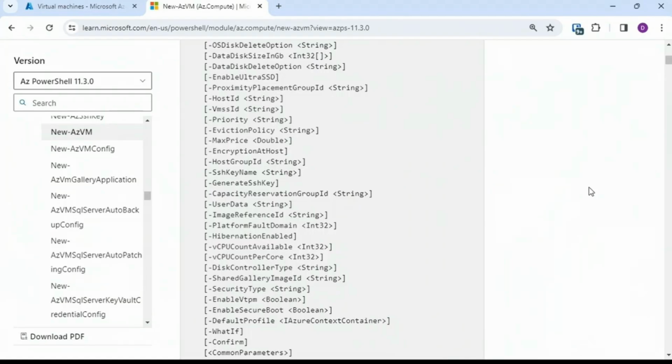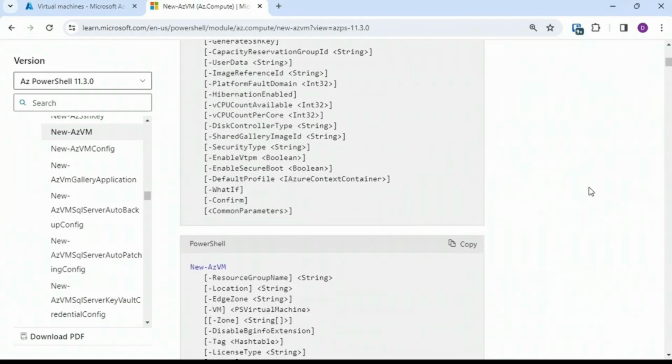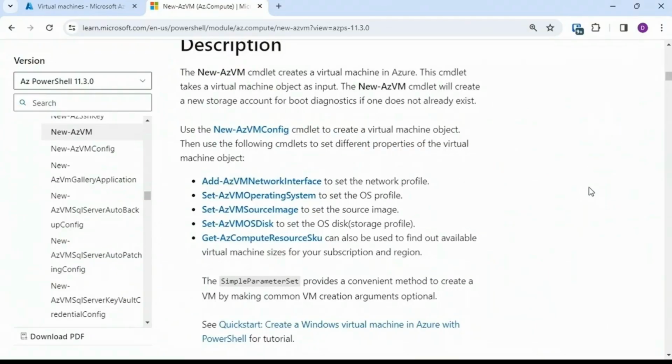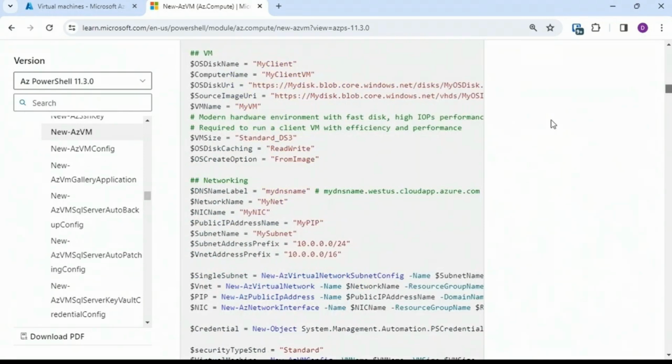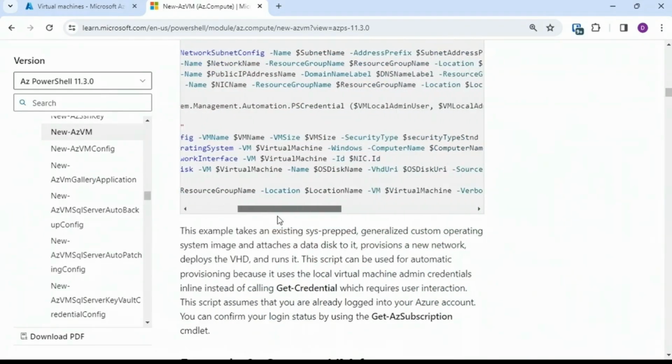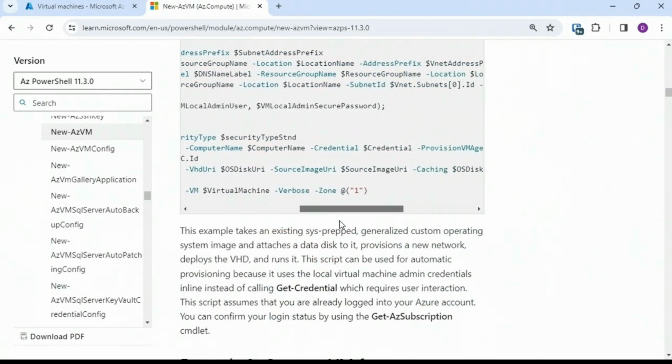The point is that there are plenty of command line options available here. And in the online documentation, of course, we can read about how to use the commandlet and ultimately get to the point where we have command line examples. Here they're using a number of variables to store all of the individual parameter values. And so when they are calling new-AZVM, they are specifying a lot of the variable names here on the command line.